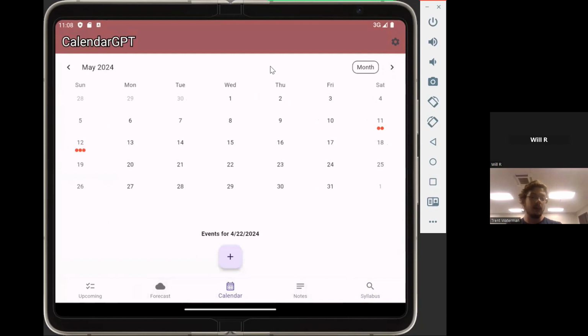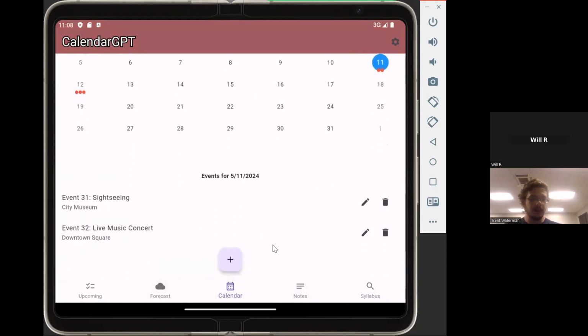So now we're going to go into May where some of these events were. Let's look at Saturday, May 11th. See what we've got. So we have event 31 sightseeing and our live music concert. So now if we want to ignore the live music concert, we can click the trash can button and delete it.